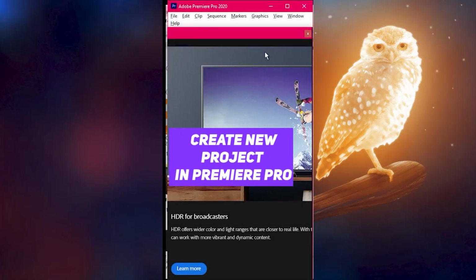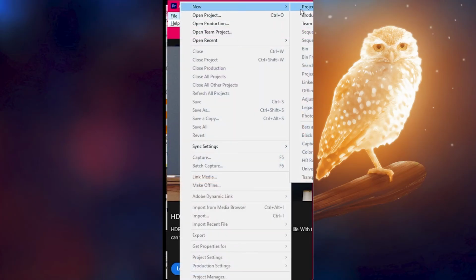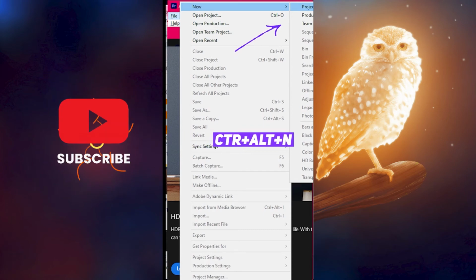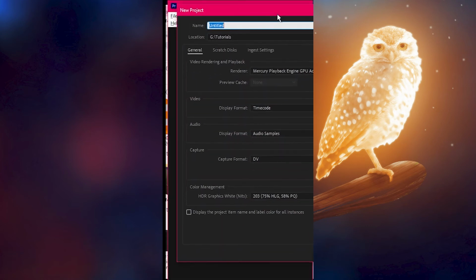Let's learn how to create a new project in Premiere Pro. Just go to File and select New, and from here you can select Project, which is on the top, or you can simply press the shortcut key, Ctrl+Alt+N, or use Command+Option+N if you are using a Mac, and that would open up a dialog box.